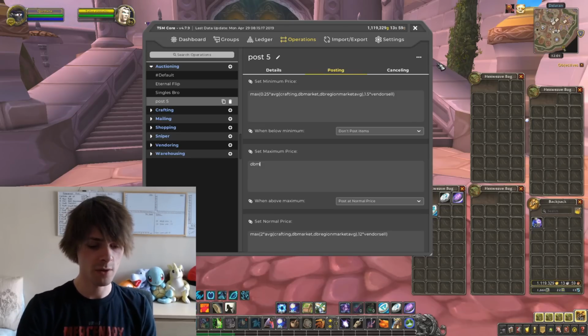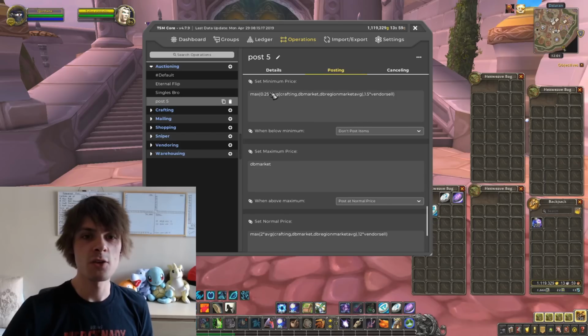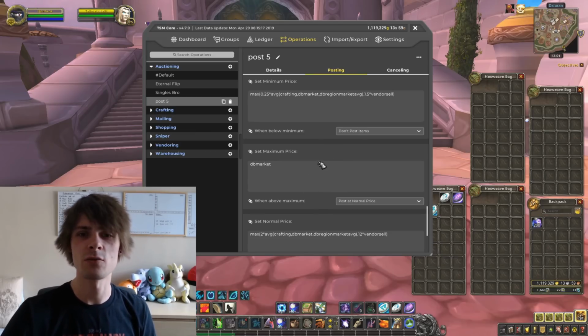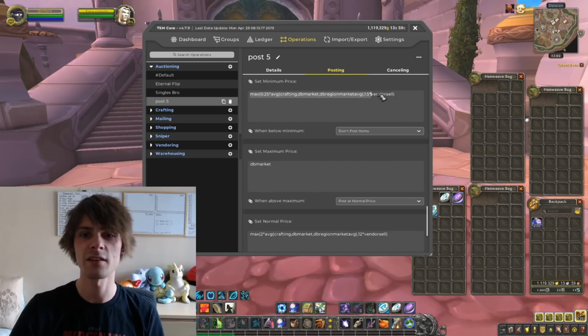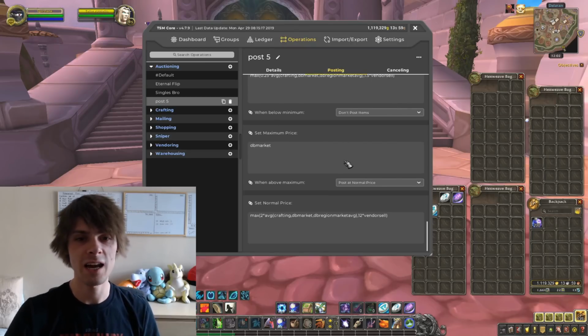Other than that, I'm just going to leave it at DB market because we're going to keep it simple and all of that jazz. You can leave this like that, but you can make a lot more gold in the long run with just doing your own commands and such. And we will be doing a separate guide to make something flashy like this to try and maximize the amount of gold you actually have.